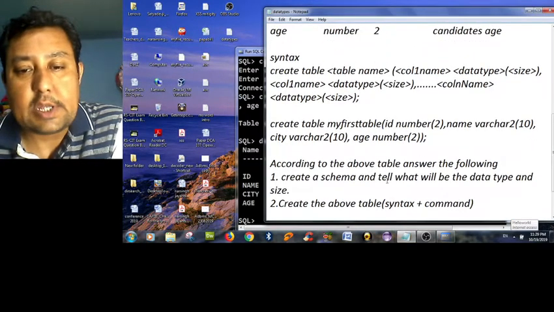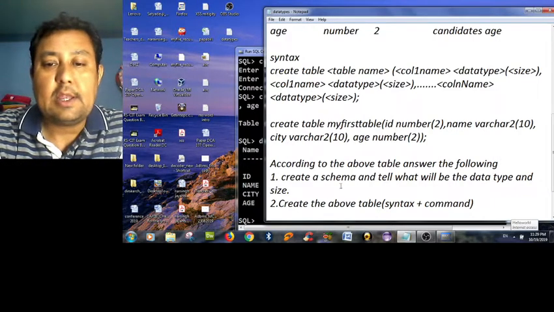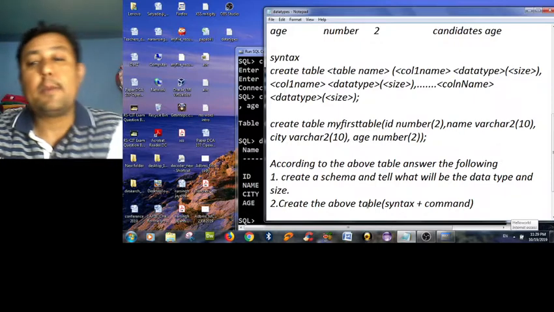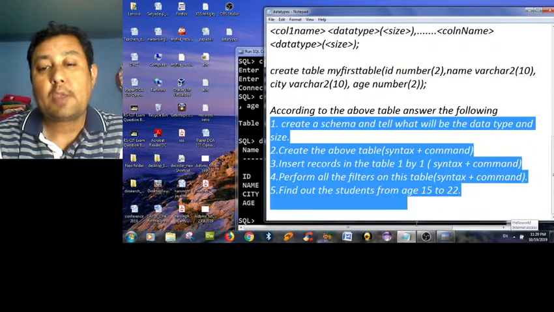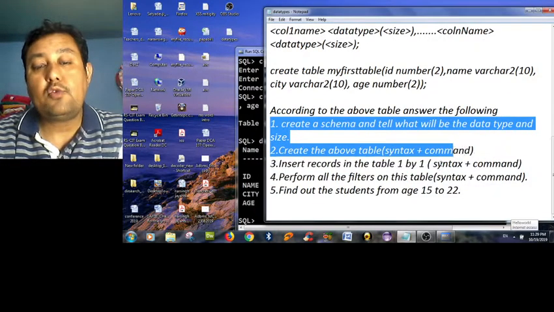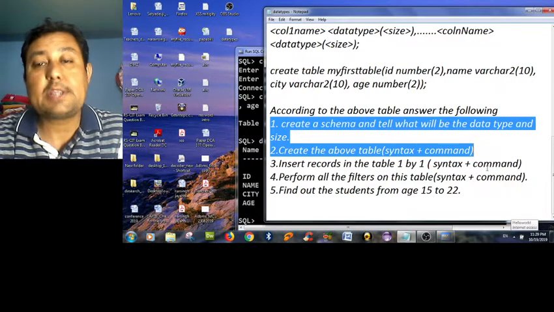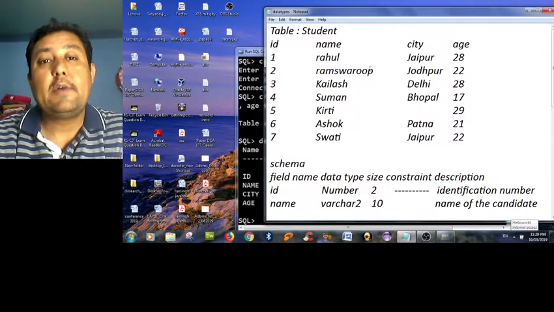That was: create a schema and tell what the data type and the size will be. And the second question was: create the above table, syntax plus command. So our first and second questions are completed now. Okay, now we have to insert records into the table one by one with syntax and command. So first of all, our record is 1, Rahul, Jaipur and 28.